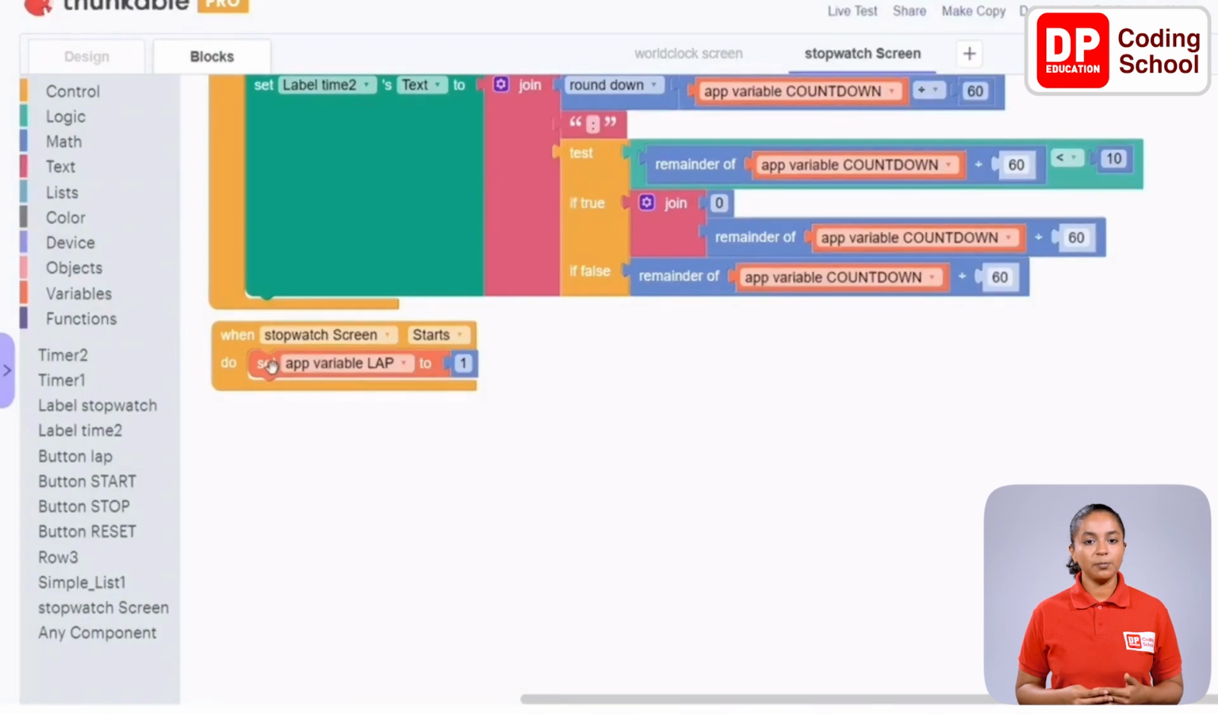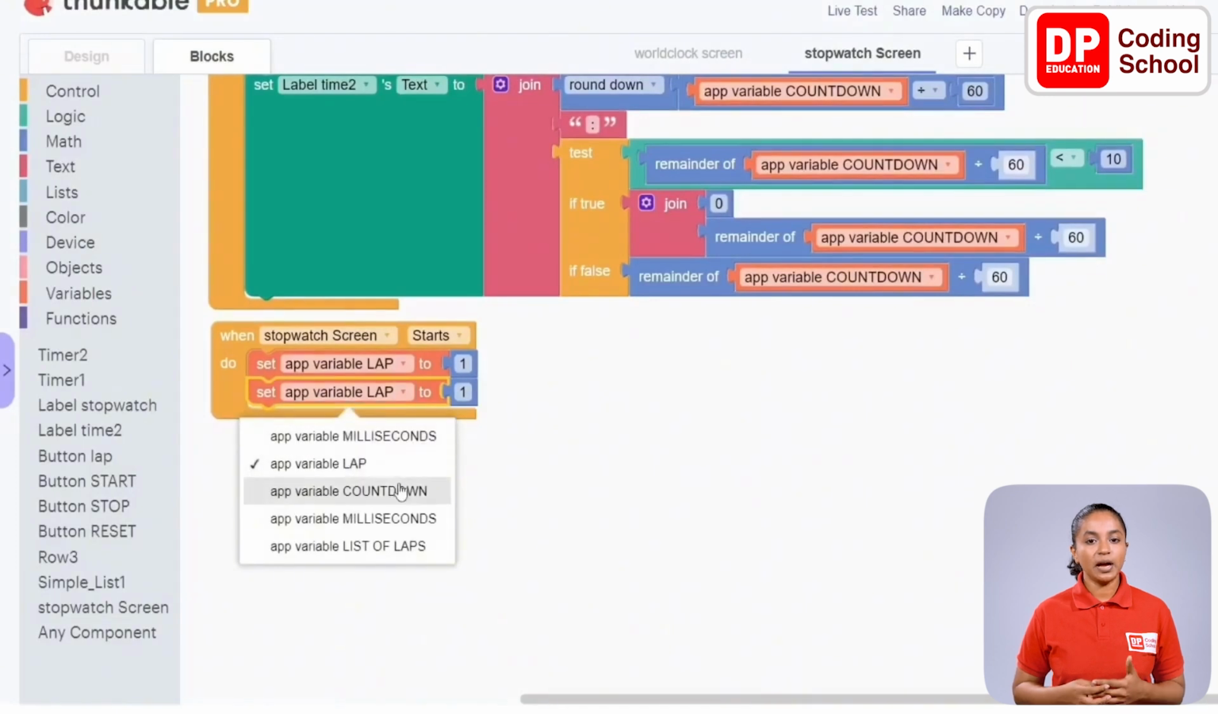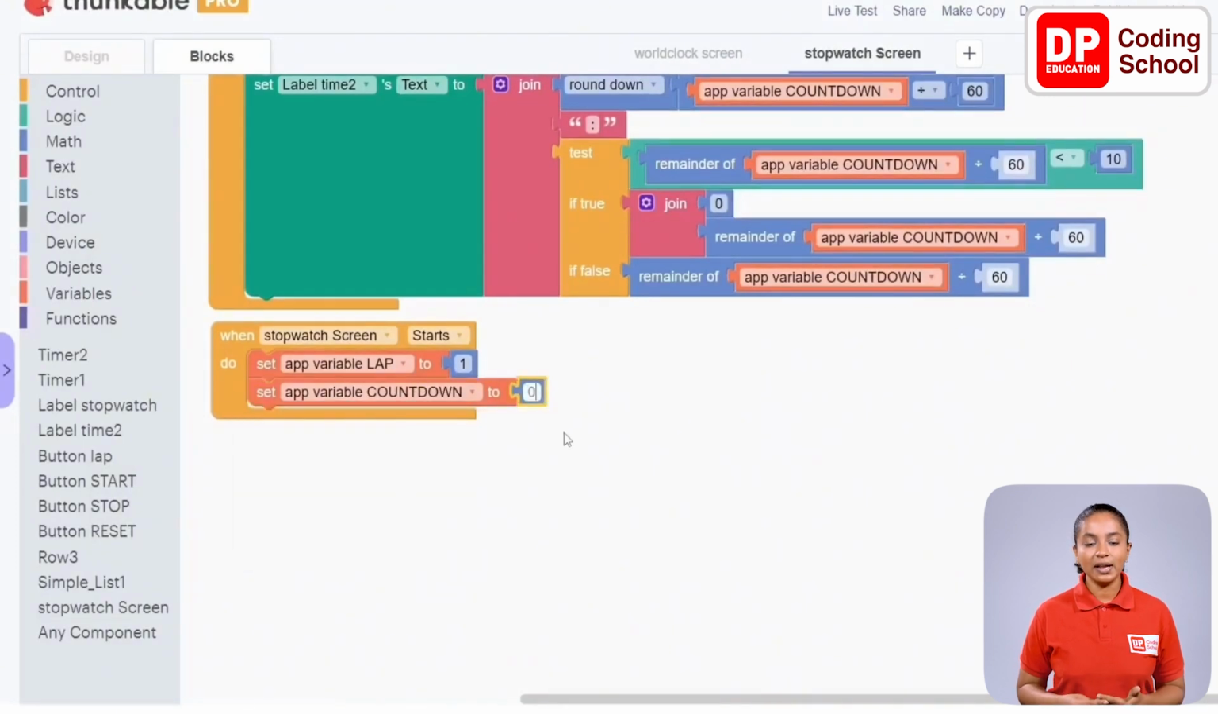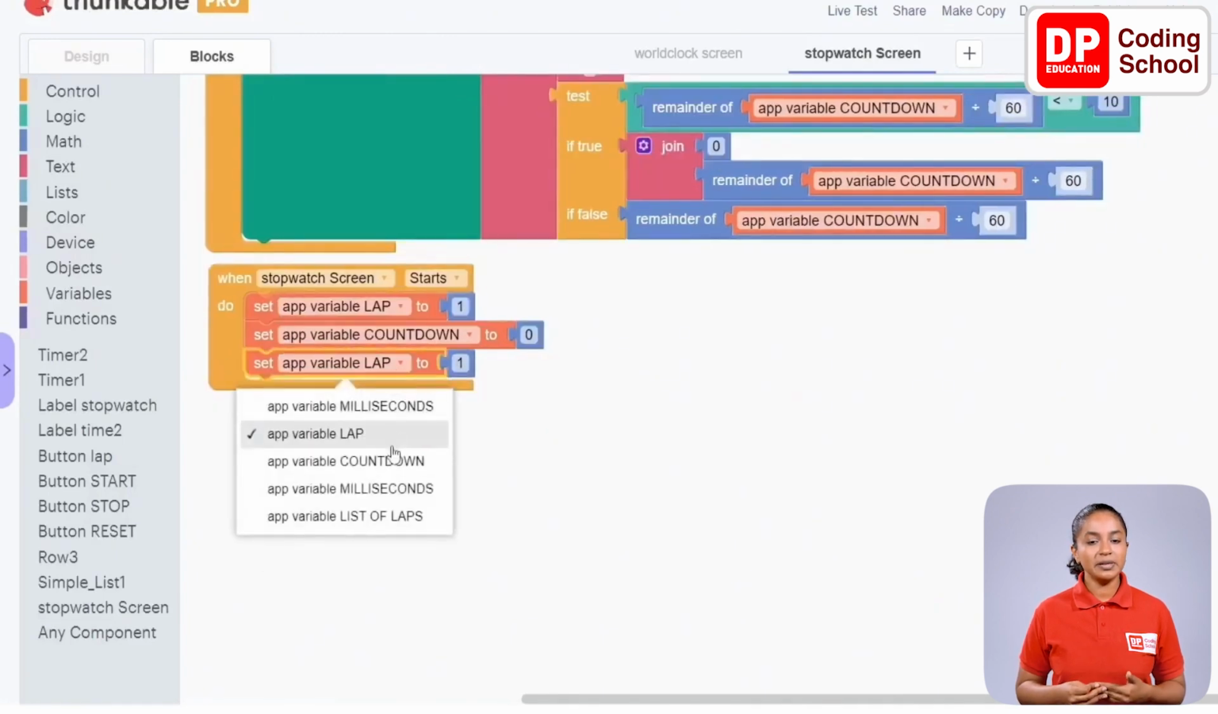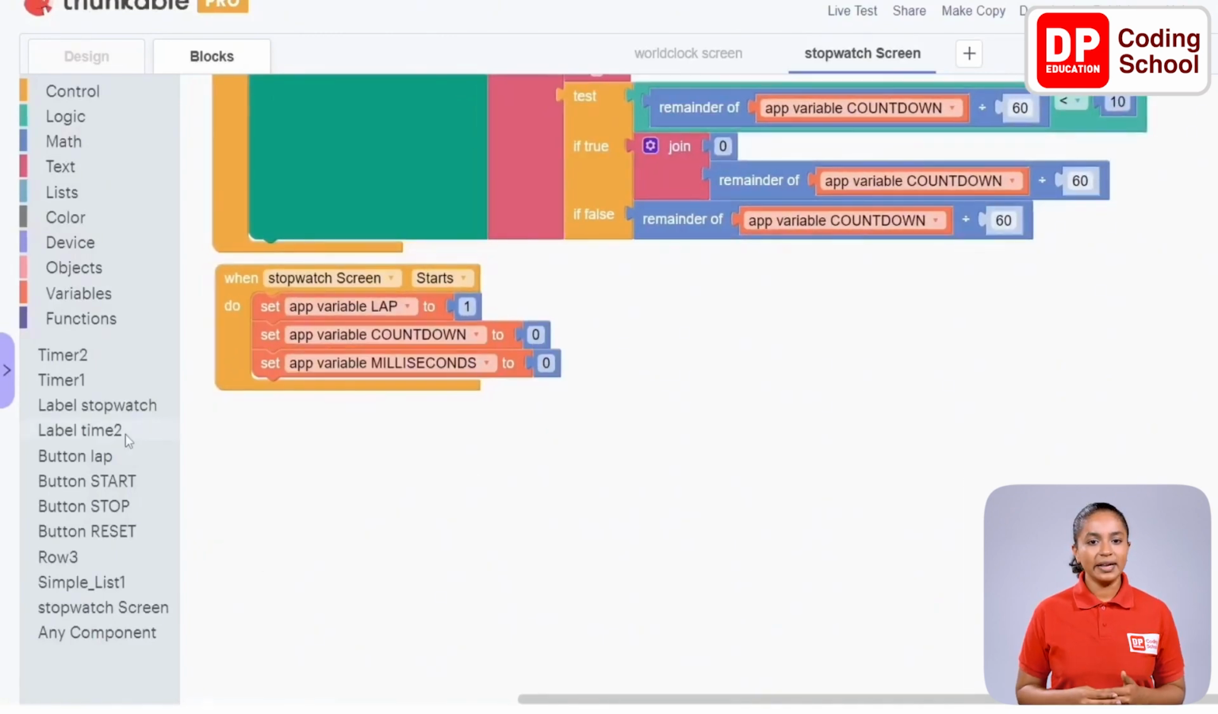Right-click on the set app variable lap to 1 code block and duplicate it for the countdown variable. Let's drag the duplicated code block below the set app variable lap to 1 code block like this. Change the variable name to app variable countdown and change the value to 0. Okay, now once again duplicate the set app variable lap to 1 code block and drag it down. Click on the arrow in front of app variable lap and give the variable as app variable milliseconds and the value as 0.